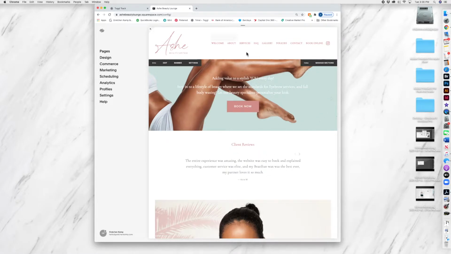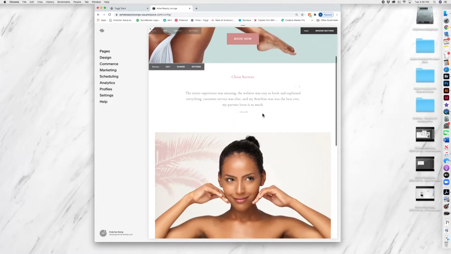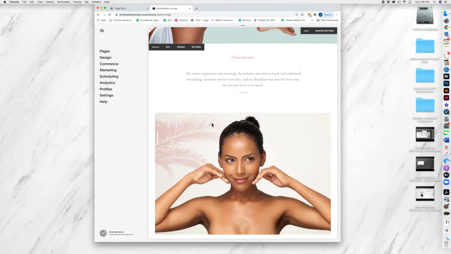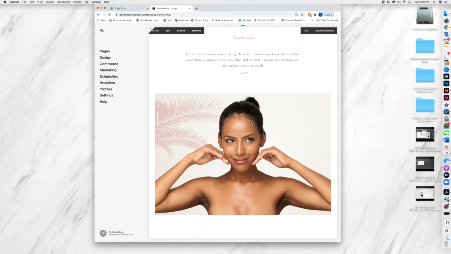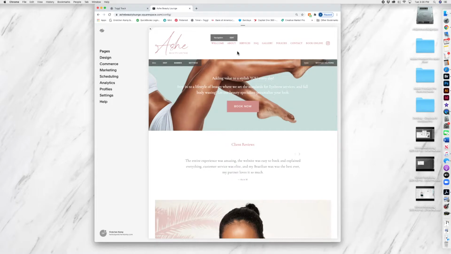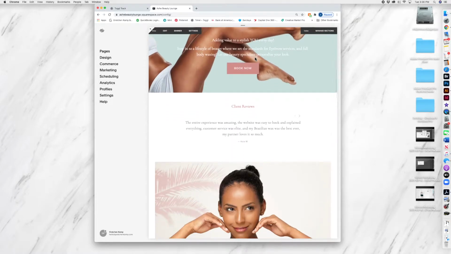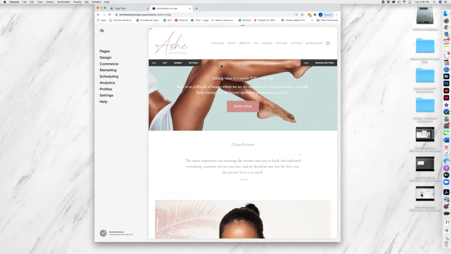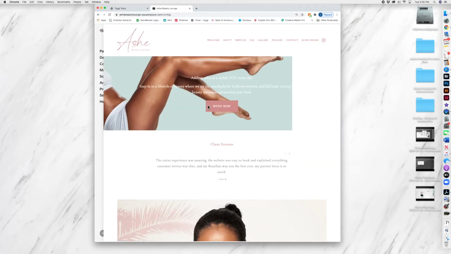So this image up here would be considered a banner. The difference is it spans all the way across as opposed to this image down here, which actually is just like a placed image. Here we've got some reviews. But anyway, so let's just say I want to edit the text on this top banner. I'm going to move my mouse until it hovers right up here. It says intro. And then I'm going to click on edit.